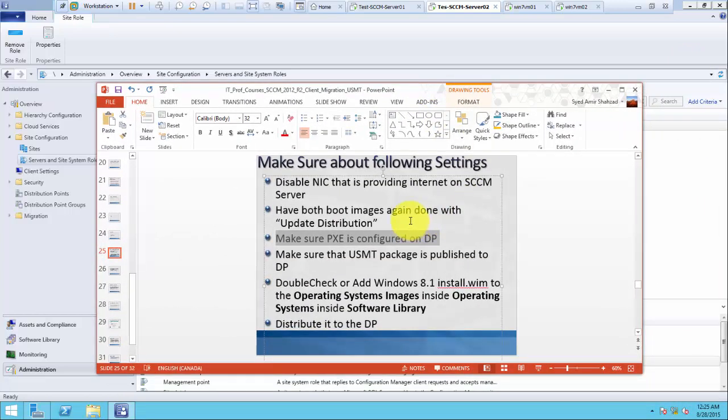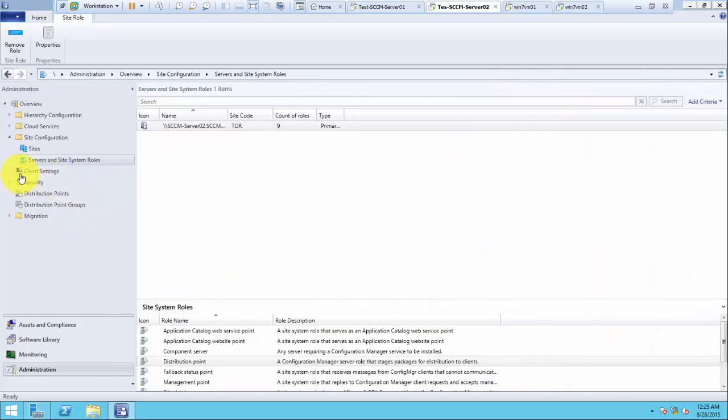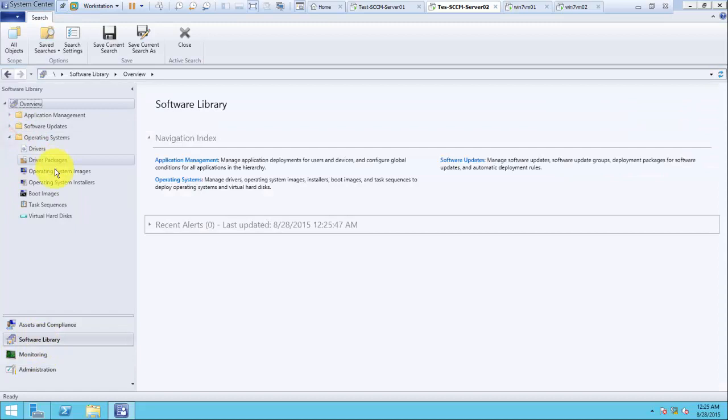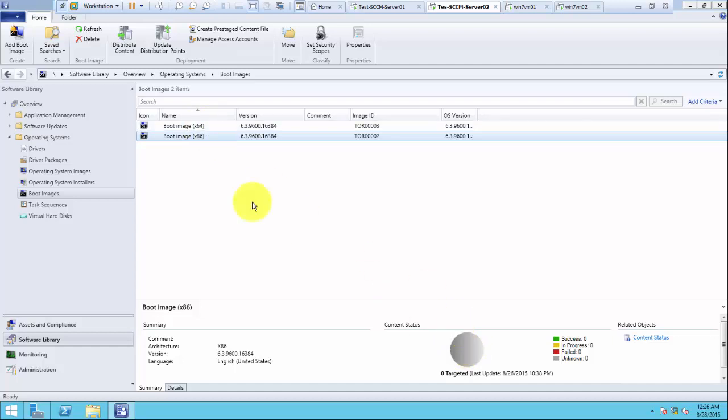Now, out of sequence, I'm going to check if both boot images are distributed to the distribution point. If yes, then I'll still do an update distribution for both. If not, then I'm going to distribute them. So let's go to Software Library, then Operating Systems, and then Boot Images. Okay, x64 and x86 both are showing a gray circle here.